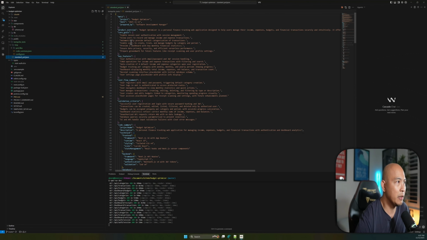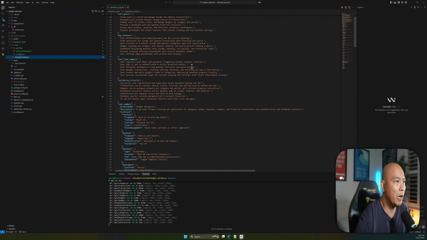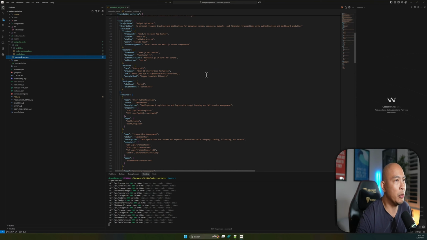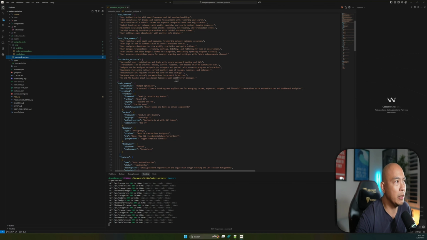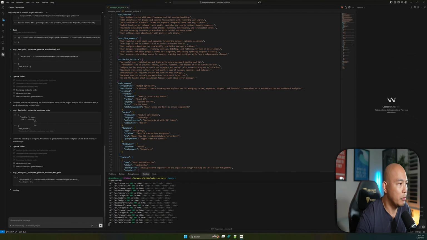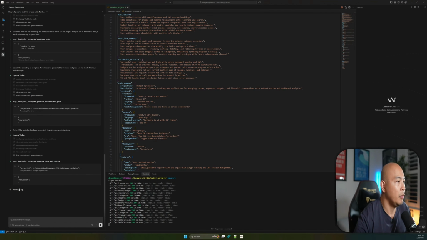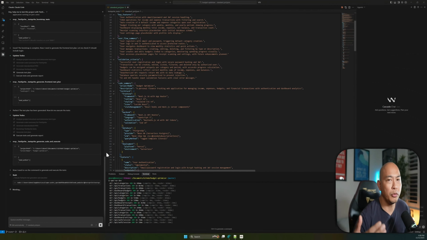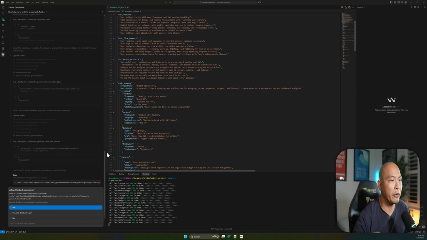And it created this standardized PRD JSON file that it's able to determine and use later on when it's generating the test suite. So it's currently creating the front-end test plan for our project. As you can see, as it goes through the to-do list, it's able to run the various tools within the MCP that's installed on Claude Code.